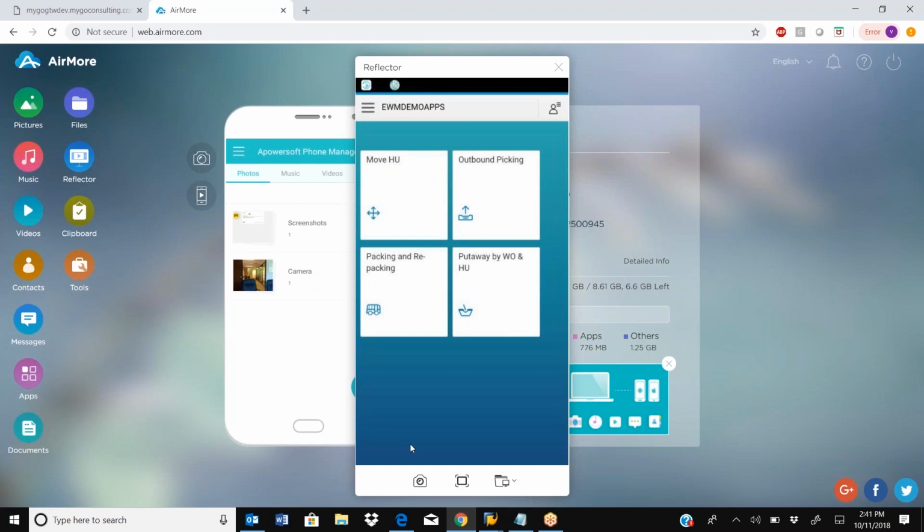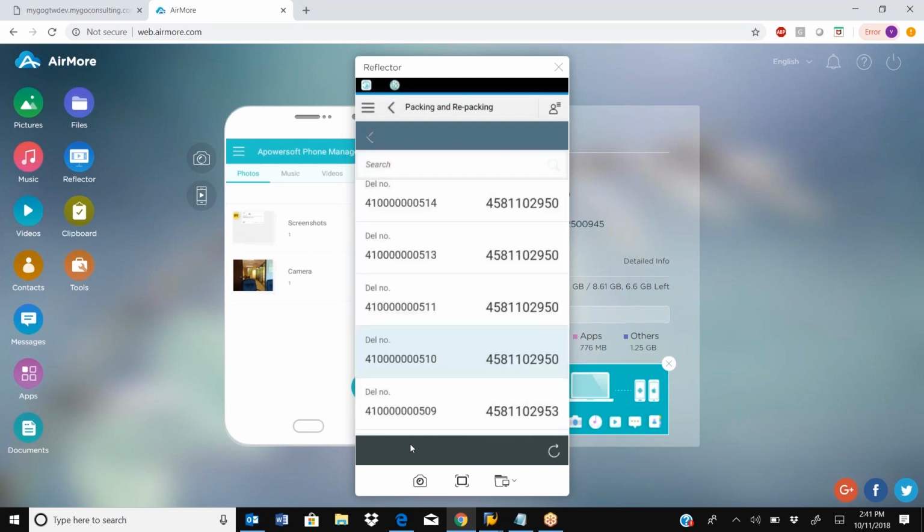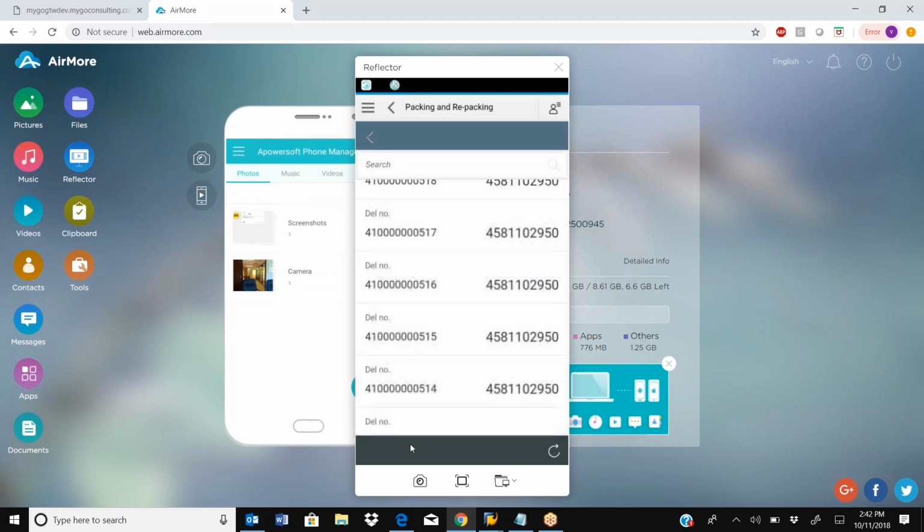And as soon as that opens, you see we have 2 options, one for inbound delivery and one for work center. So for the sake of this demo, we're going to select inbound delivery. And as soon as that does, what populates is our list of delivery numbers from EWM along with the corresponding POs from ECC. So for the sake of this demo, we're going to do delivery number 510.